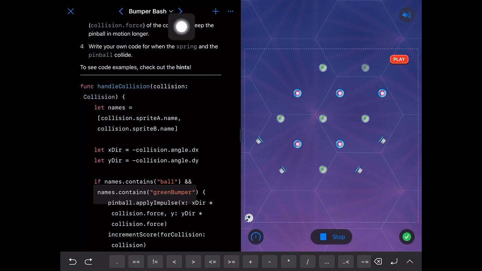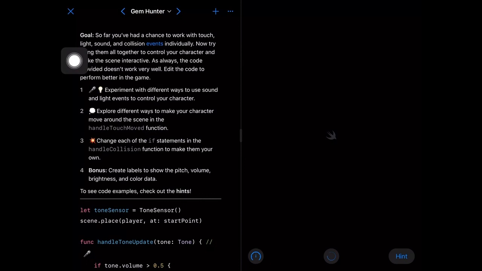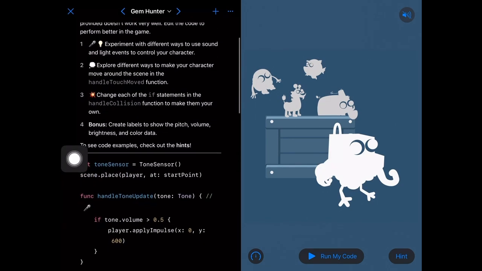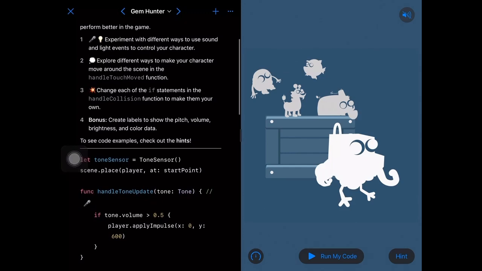So let's go on just briefly to the next page. So we did Bumper Bash. This is Gem Hunter. So now that we've done touch, light, sound, and collision, now we're gonna look at all of them together to make a really interactive scene. So they are telling us that they've provided a bit of code, but it doesn't work particularly well. So now we need to edit the code to perform better in the game. And as you can see, we edited the code a little bit, and that was our best possible performance. And then we kept tweaking it, and we still never got quite back to our high score again.